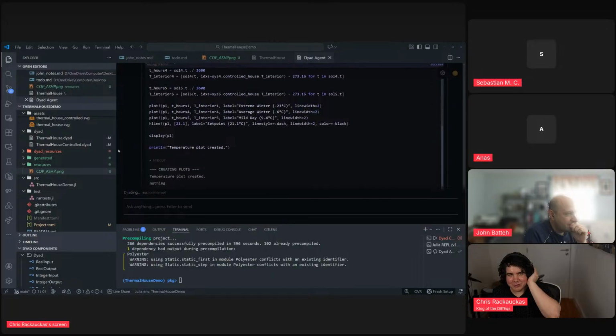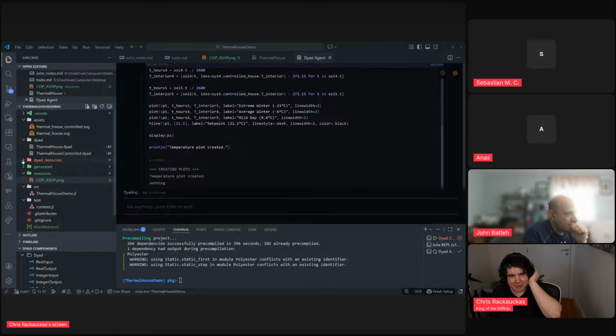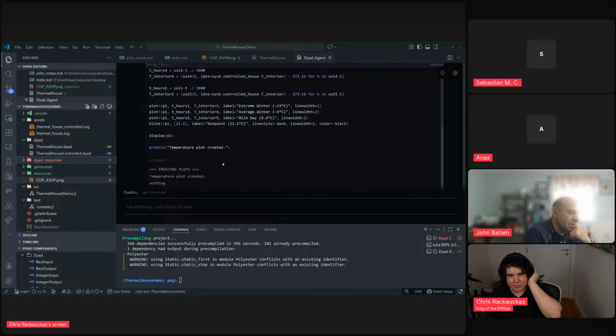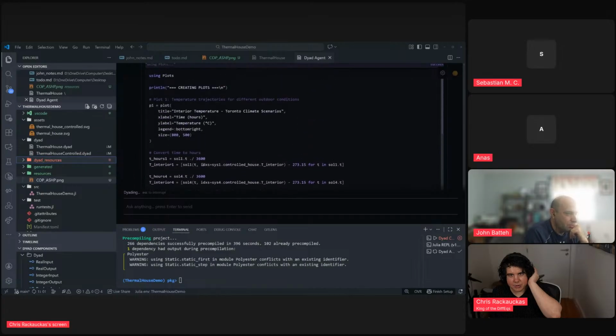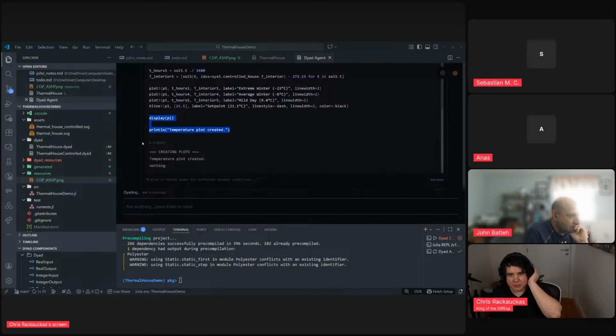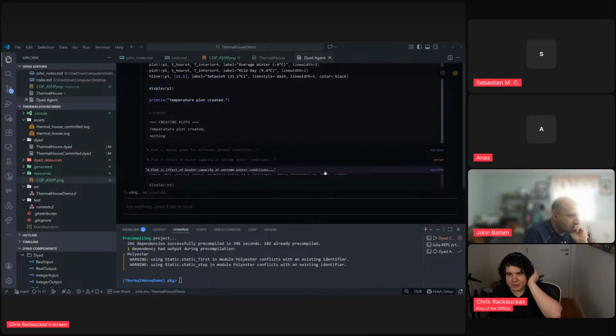Creating plots, temperature plot created. So it should start to have this stuff populating. Oh no, it's going to save in a second here. It should tell you also after it makes a plot where it is, so you don't have to go searching around for it. In this version, is it now displaying directly into the agent, or do we always? No, not yet.